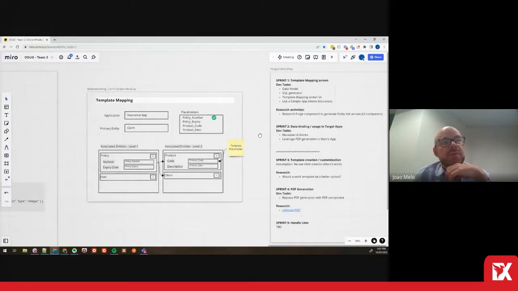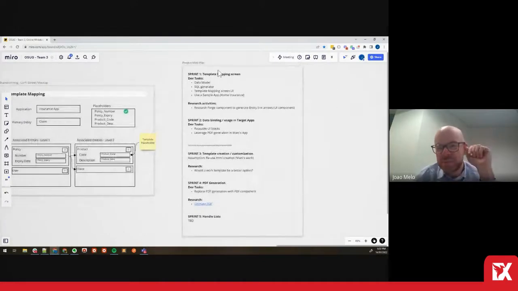So in terms of prioritizing, we came up with a mini project plan and tried to do as much as we can in the time frame we have, but making sure that we're implementing what's more important first. So we discussed splitting the work into a few sprints, and then we started with creating some development tasks, some research activities, and then in sprint 2, if we managed to implement all this, we would build some reusable components and leverage a PDF generation from an application that Manny has been working on, a POC application.